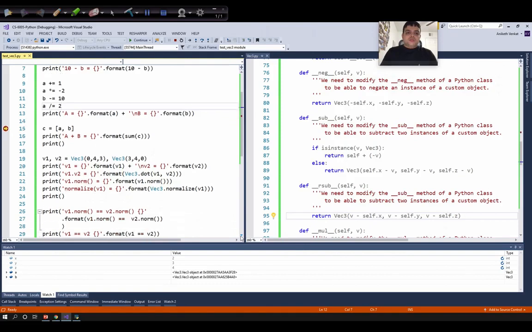Now we can add these elements as part of a list by using the following syntax. So here when I write c is equal to square brackets a comma b, I'm creating a new list. The items or the elements of the list are now of type vec3. Okay, so we can use some inbuilt methods like sum to add the individual elements of this list and compute the sum of all the elements of this list.